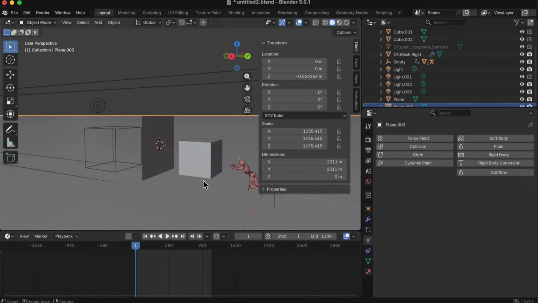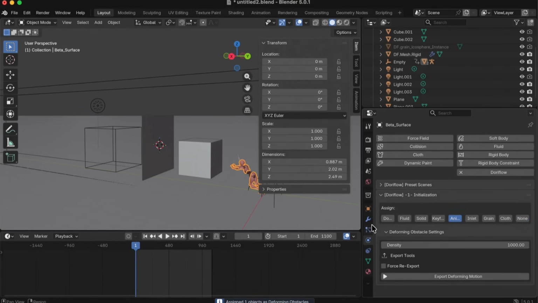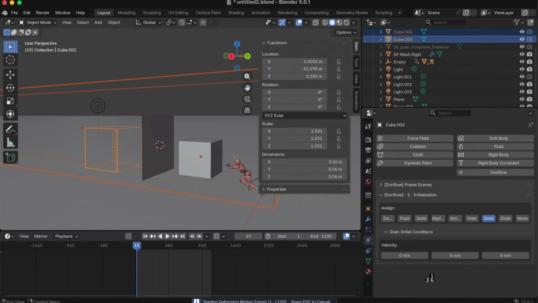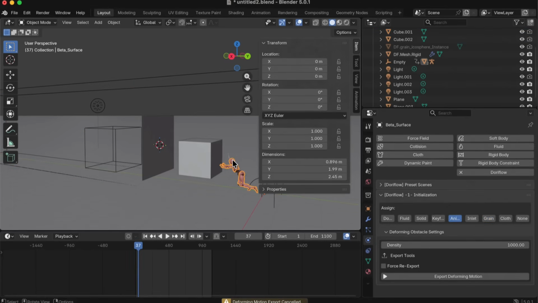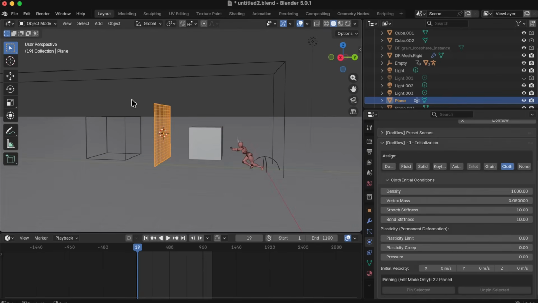Next, you can click on the Mixamo body, go to Dorifow, and assign it to be an animated figure. From here, you can export a deforming motion manually, or you can press escape, go back to Mixamo and force re-export. This way, every time you click compute physics, it will automatically export a deforming motion. And you basically finish the scene setup for this case.